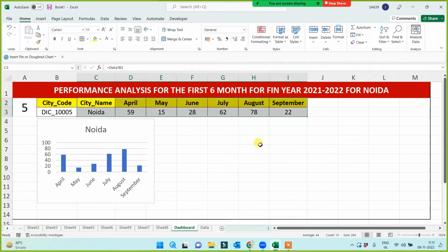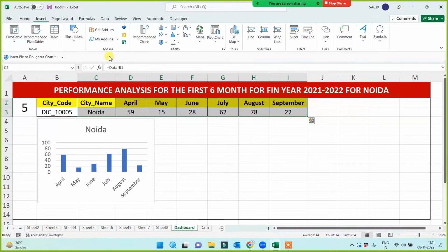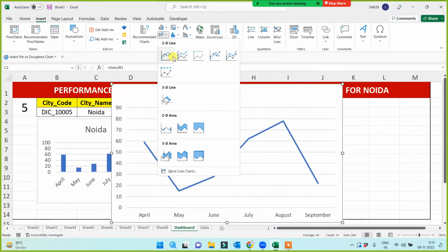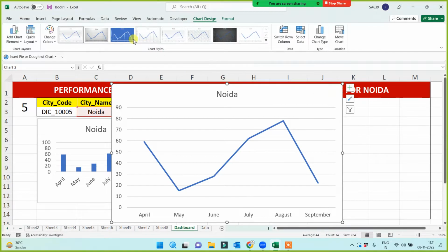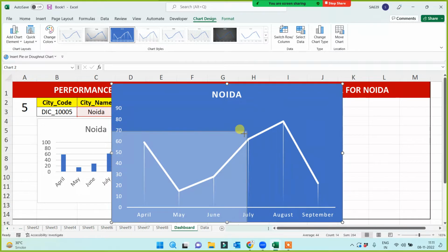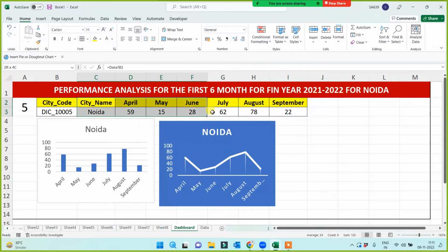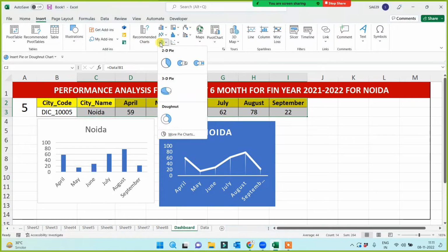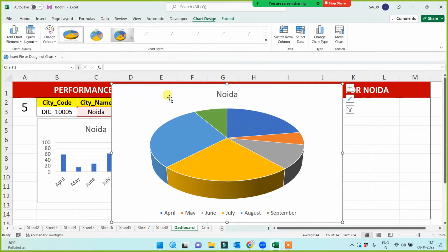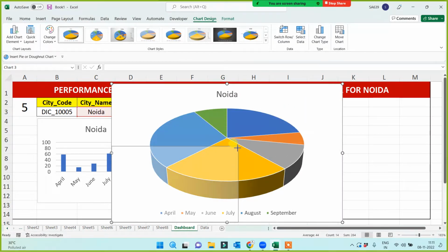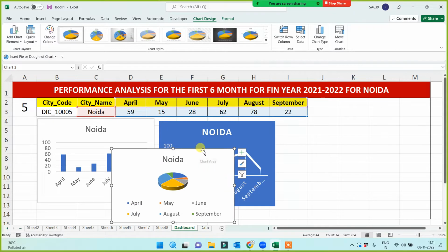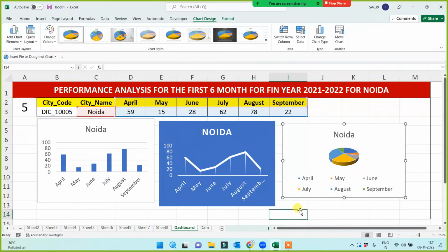Once again I am selecting the data, going for insert, taking another chart. This is a line chart, reducing the size, putting it here. I want another chart. I'm taking another chart which is a pie chart, so putting it here. See, we have three charts.